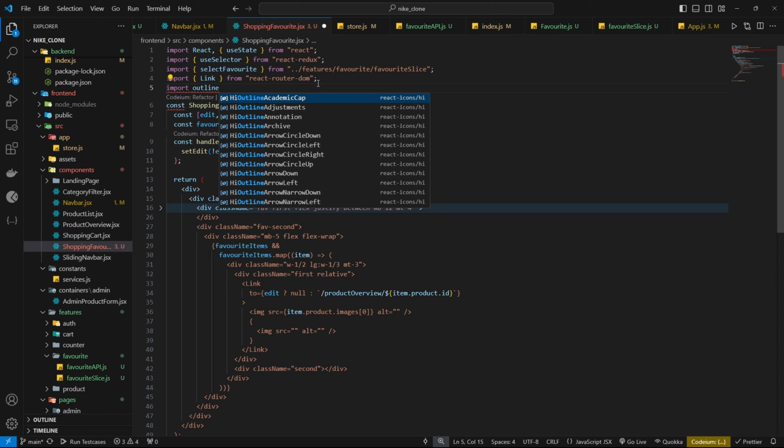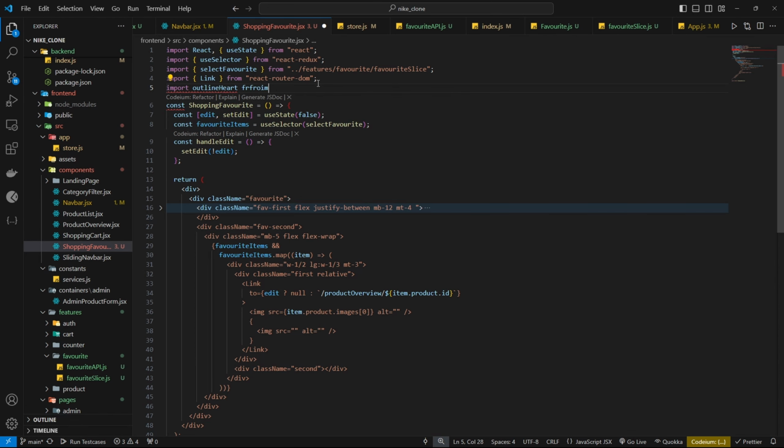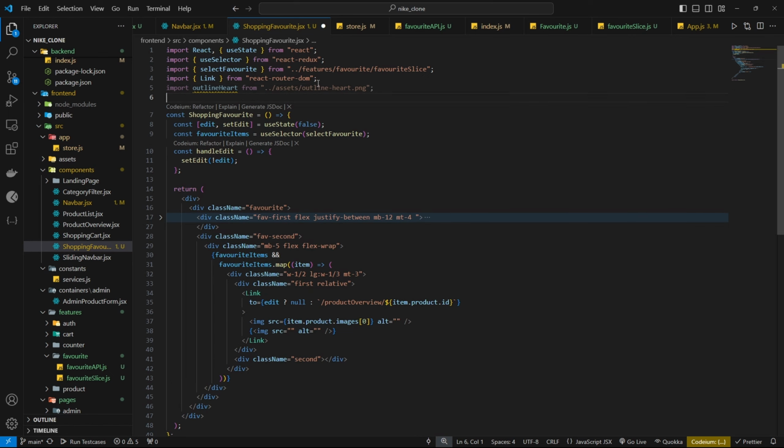So import outline heart from dot slash assets slash outline heart dot png. Okay, and the next one will be a filled heart from assets slash filled heart dot png.